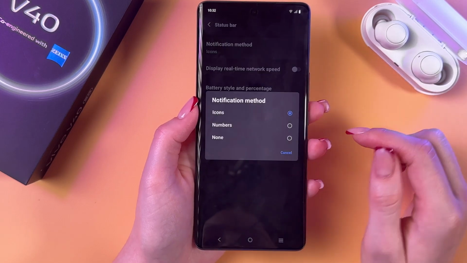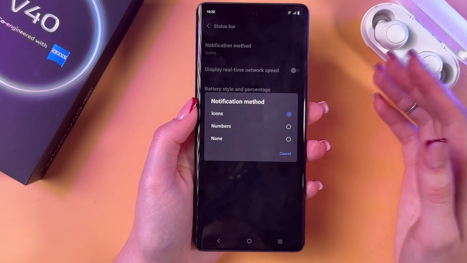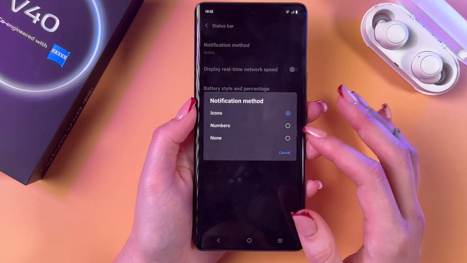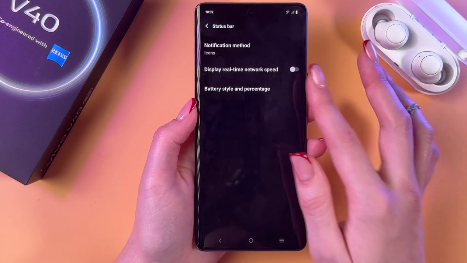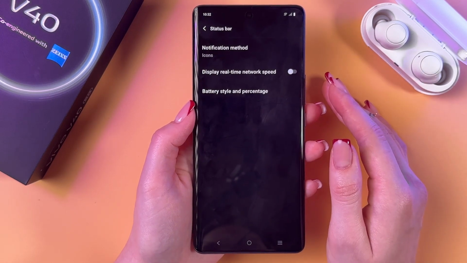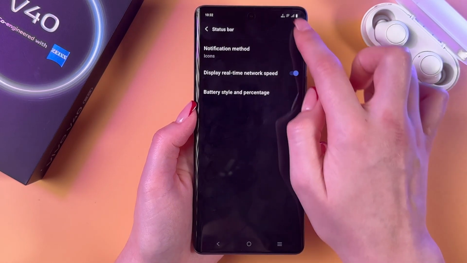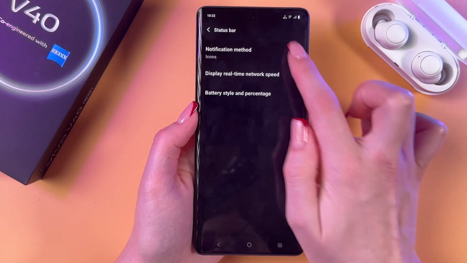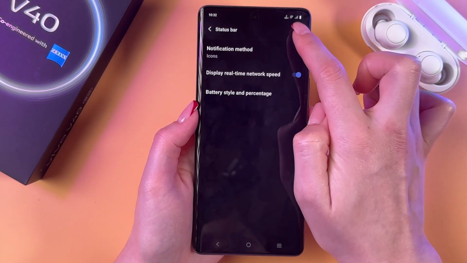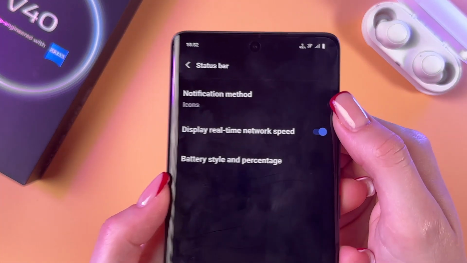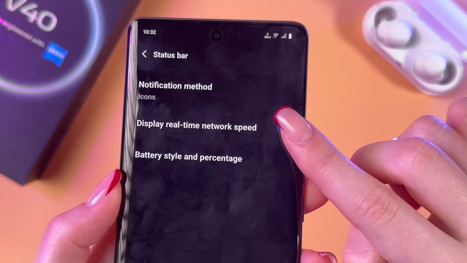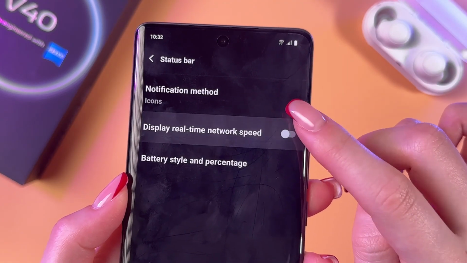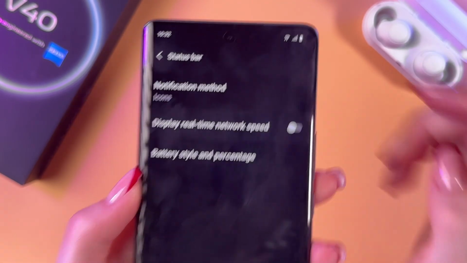You can go in the notification methods and select any option from these three ones: icon, number, and none. Here you can enable display real-time network speed, like that. And here you would see in this upper right corner the displays real-time network speed. Let me show you this closer. Here, let me just disable and enable so you can check the difference.